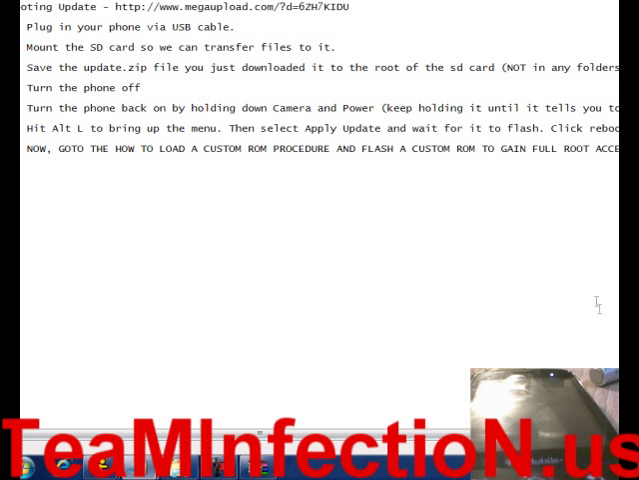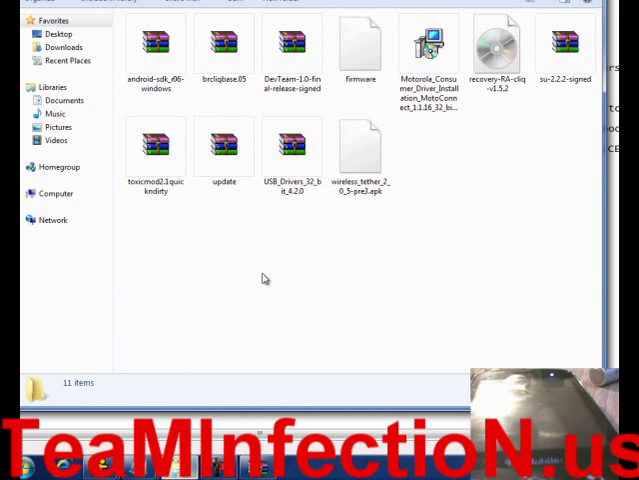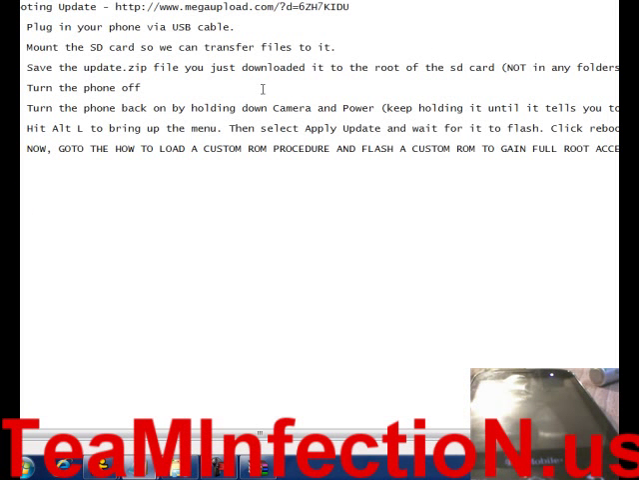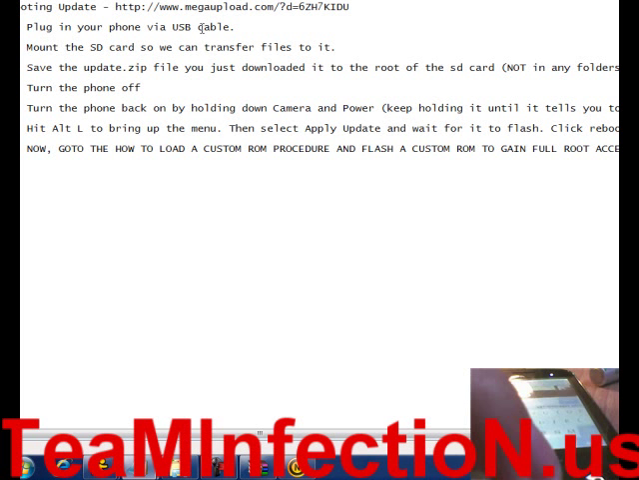Now on step 3, you're going to need to flash the root update. So I will have a link. The update's right here. Now plug in your phone via USB cable, which I've already done. Now the USB is connected.